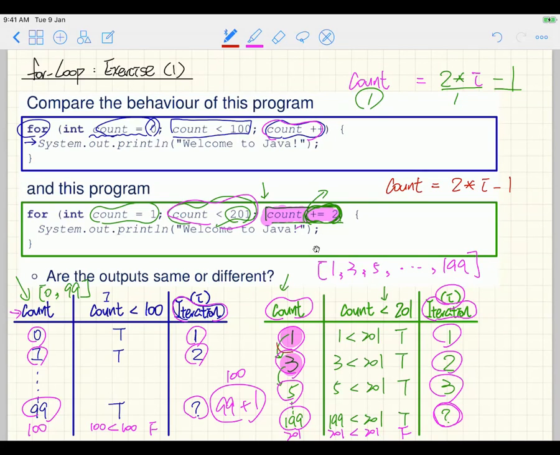For row number 1, you got count being 1 and I being 1. So 2 times 1 minus 1 will just give you 1, no problem. What about the second row? You got 3 and 2. 2 times 2 minus 1 will also give you that number, right? So the key really is to figure out this formula over here. I'm just showing you one example.